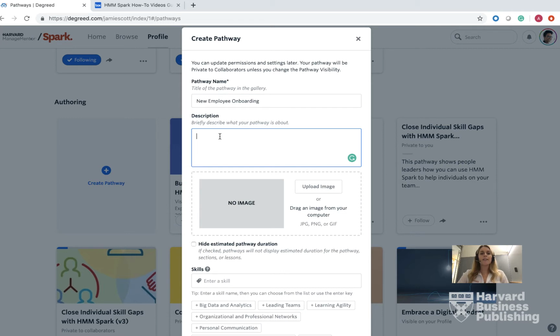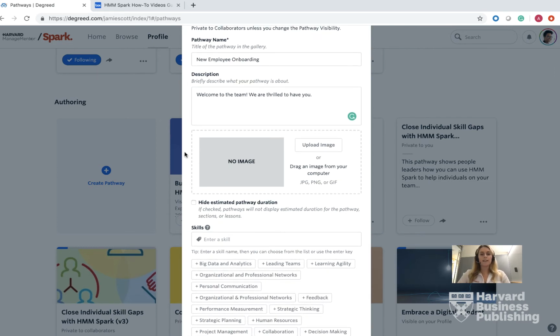As well as we need to give a description to identify what this pathway is going to be about. It can be about a particular initiative within the organization or just a general idea. We can also personalize this pathway a bit by adding a picture from your organization or just an image that will be suitable to this particular pathway.